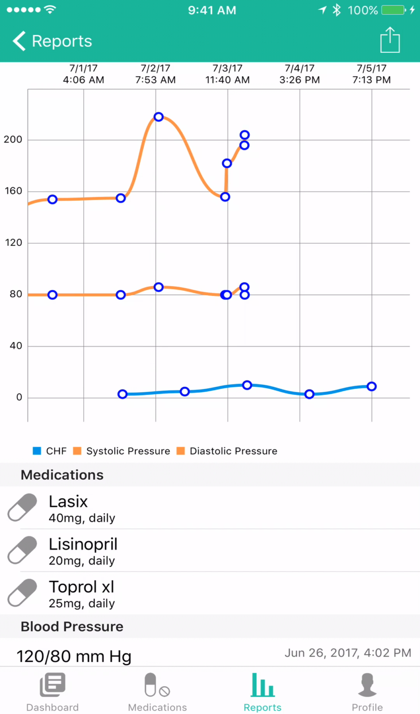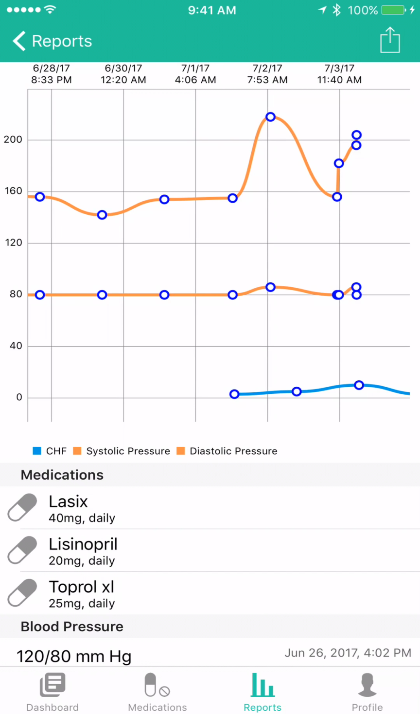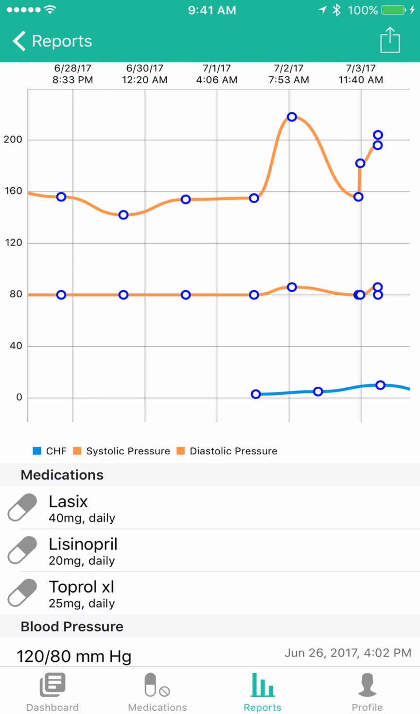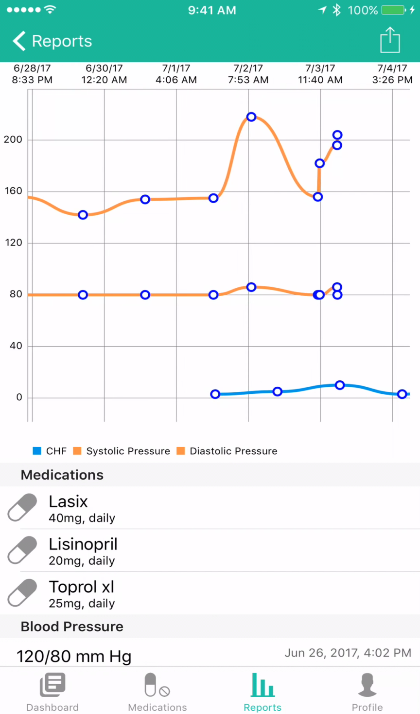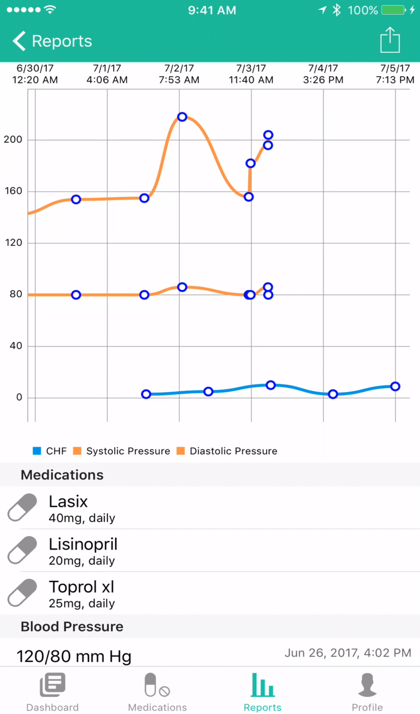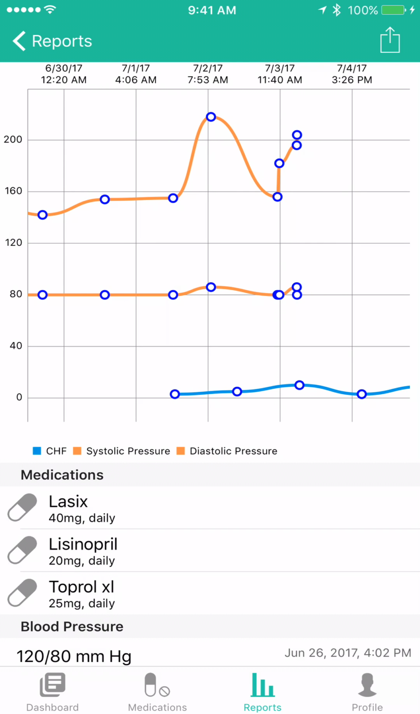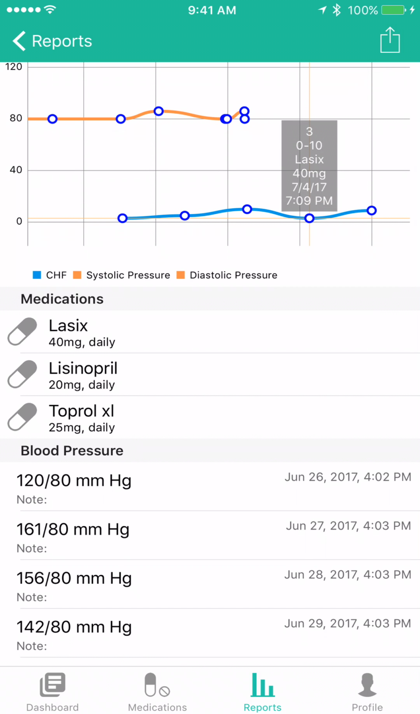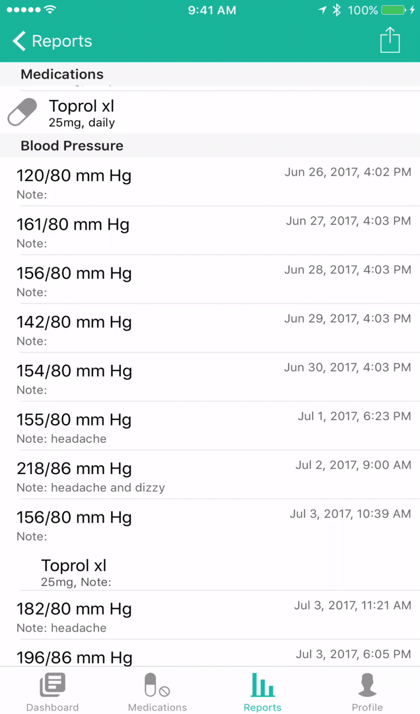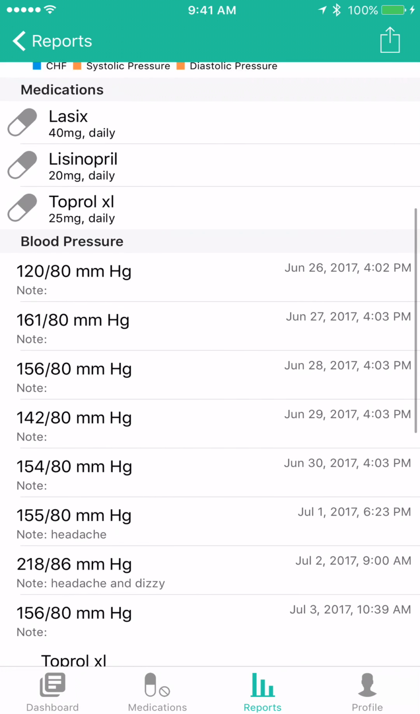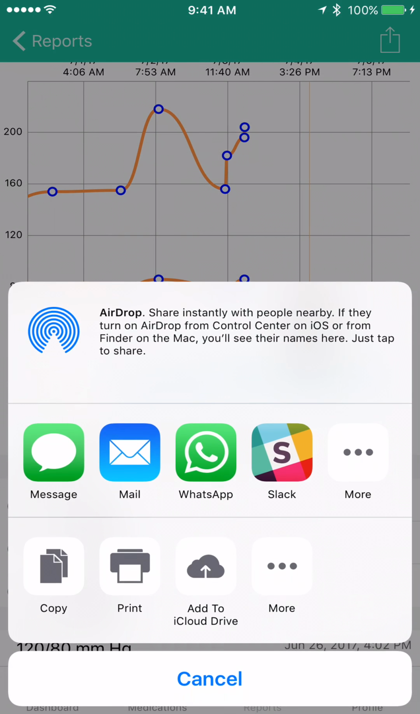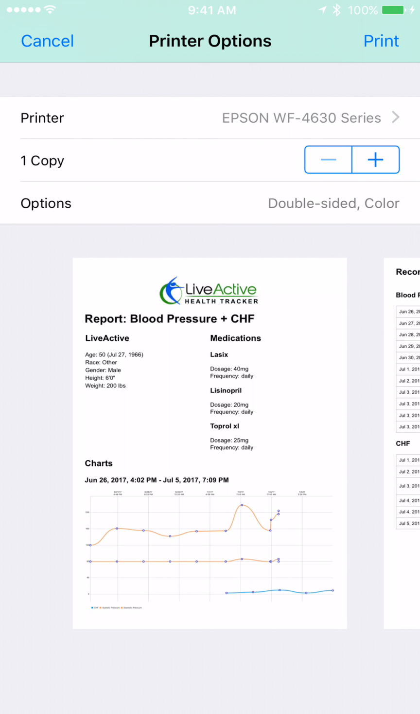So CHF is on the bottom here. The systolic, the top number of your blood pressure, is the topmost line, and then the middle line in this graph is the diastolic blood pressure, the bottom number of your blood pressure. But again, it helps us say, okay, the blood pressures are pretty high, and you're doing 80 milligrams of Lasix sometimes, and it's not really affecting your blood pressure. So we actually have some room where we can push the Lasix. And again, you can look at the raw data, and when you're ready to share or print, create a PDF.